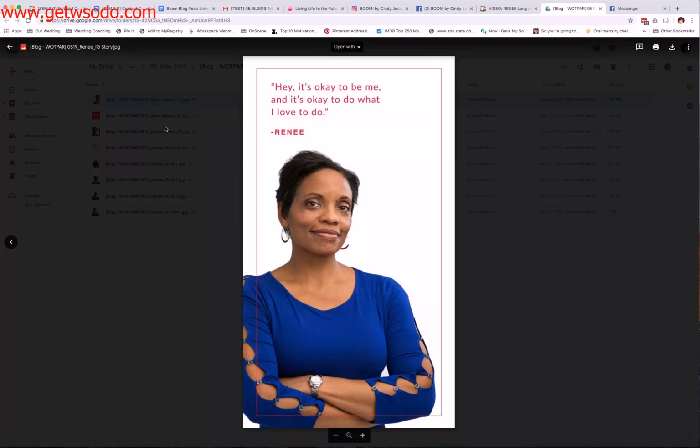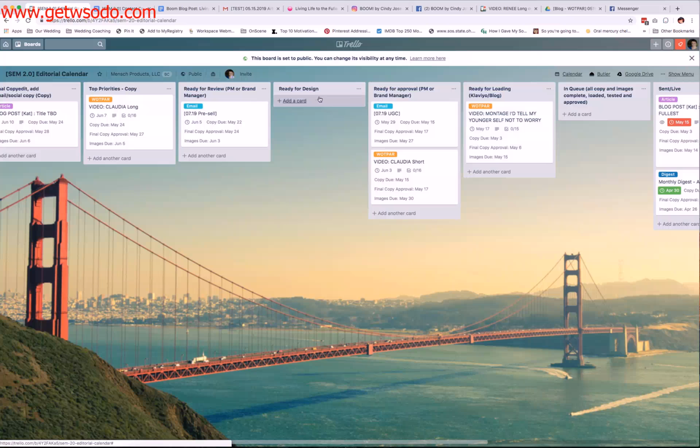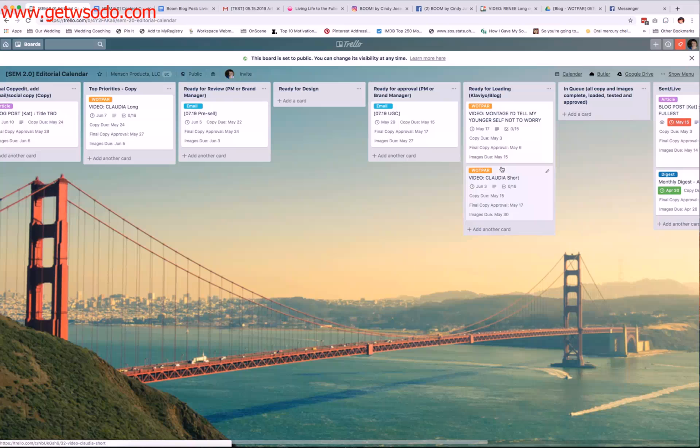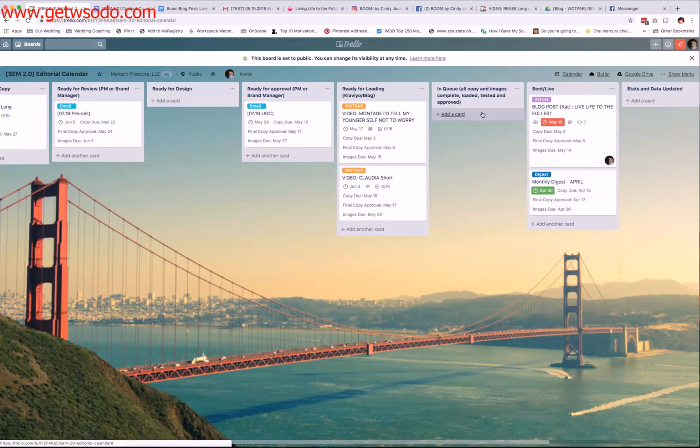Lots of options. So once I've looked through all of those and I say this looks fantastic, then I would drag that over from the ready for approval here to ready for loading. So in this column, this is where our social team and content team are going to be responsible. Like I said, everybody knows exactly what column they should be watching.